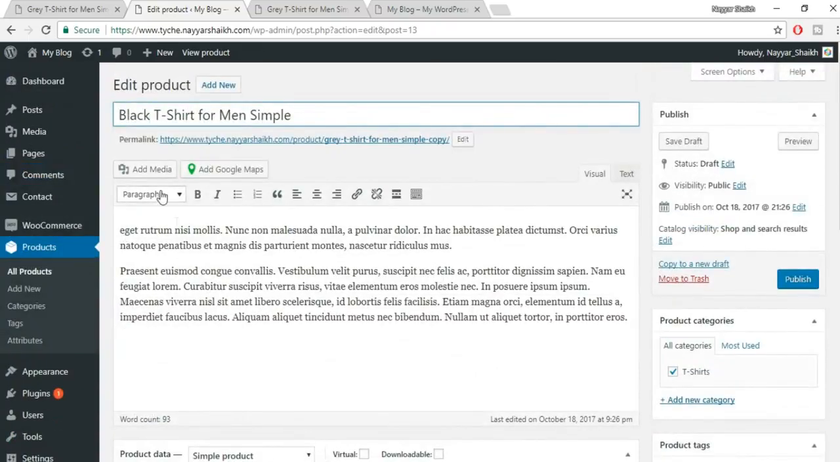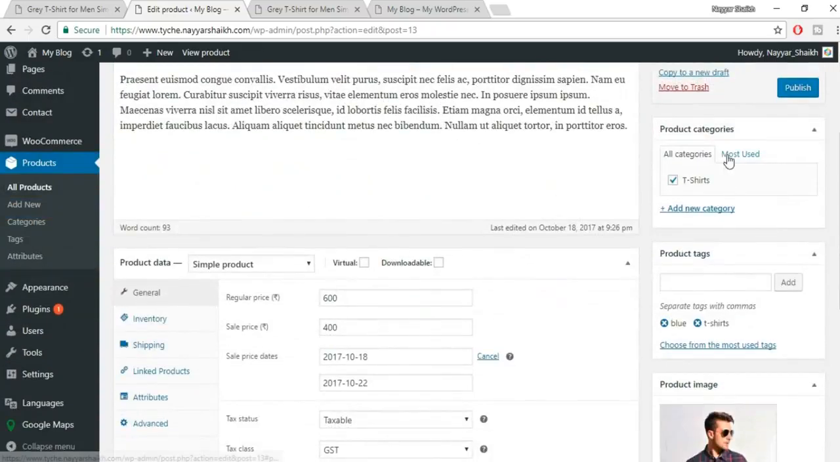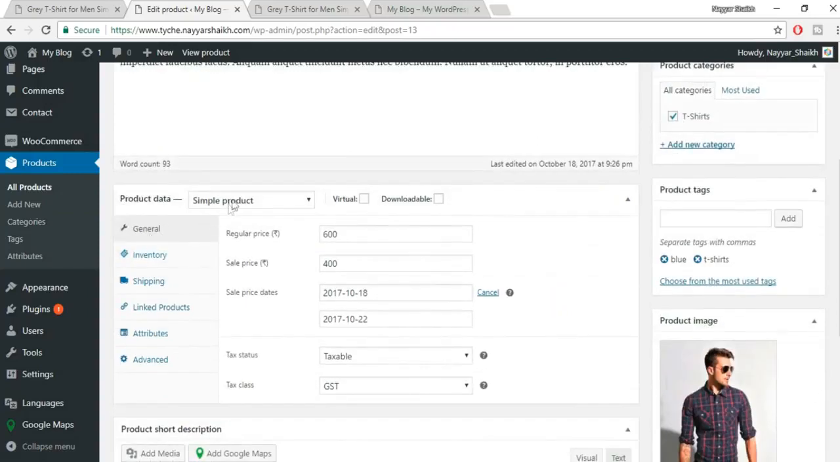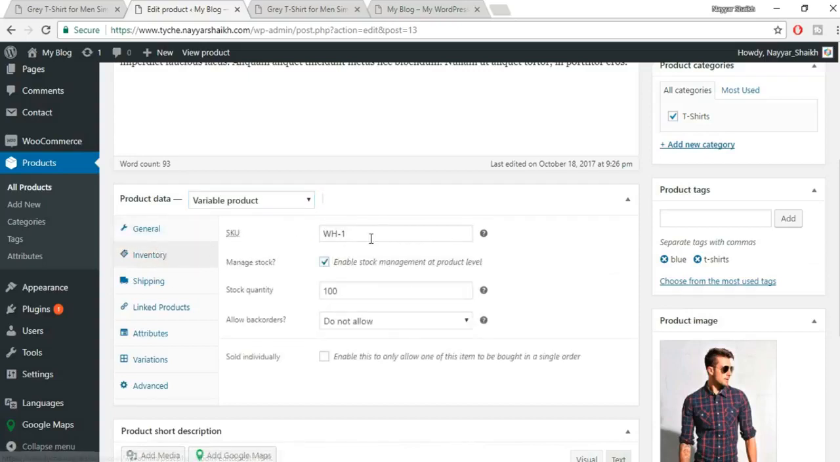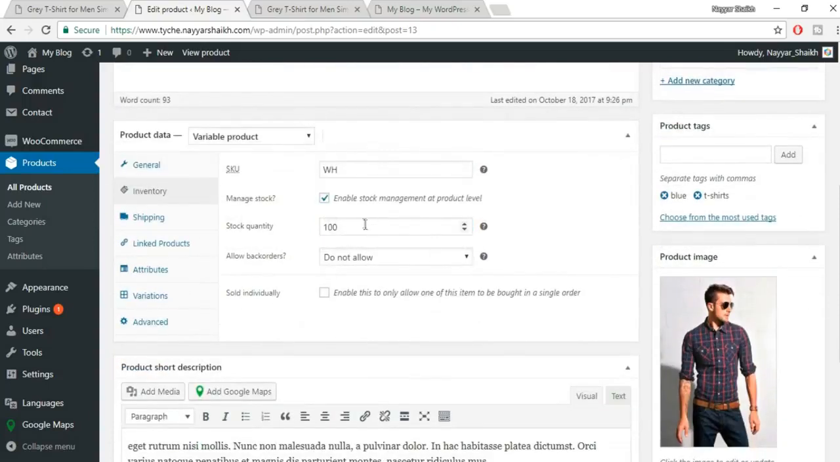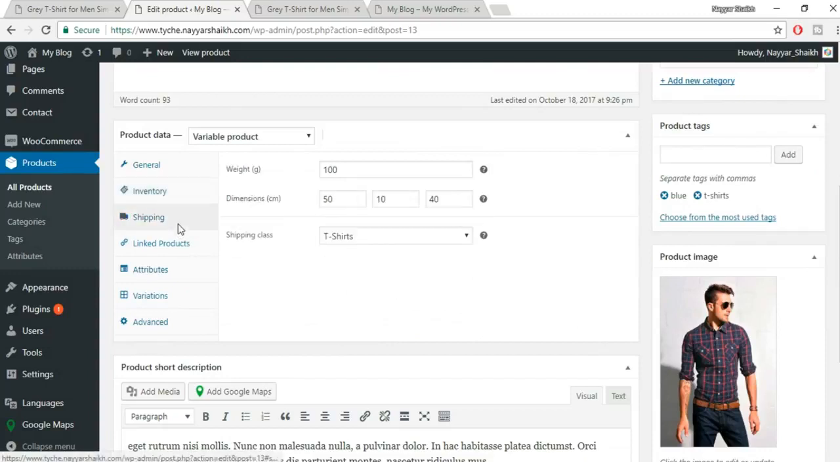Now we have our long description over here, we have the category, we have the tags, and now instead of simple product, we'll select variable product from here. Tax status, taxable, tax class, GST, inventory, same warehouse. You can just change the warehouse from here if you want. Enable stock management if you want to. Okay, stock quantity, shipping, linked products.